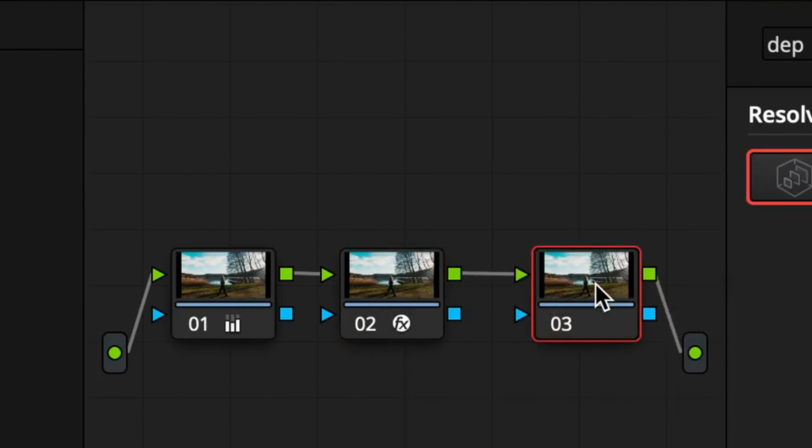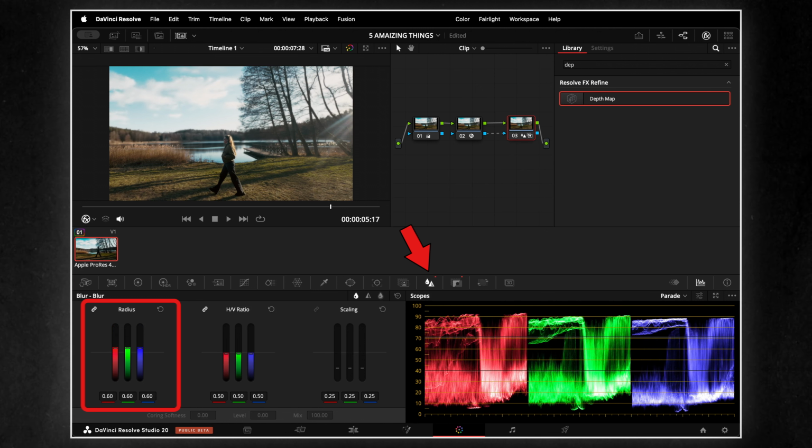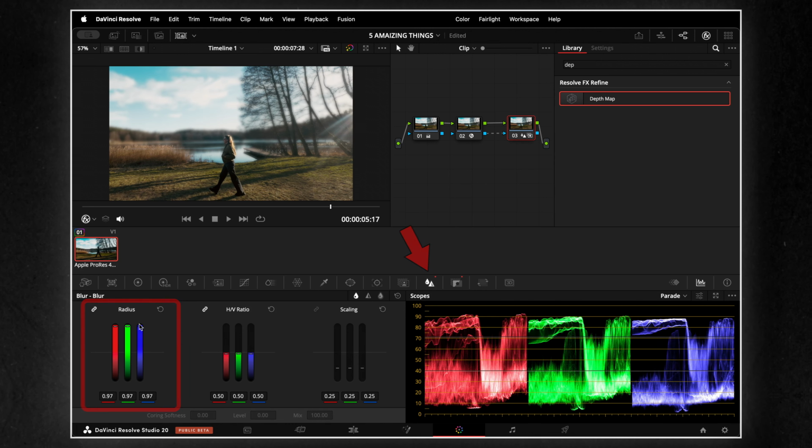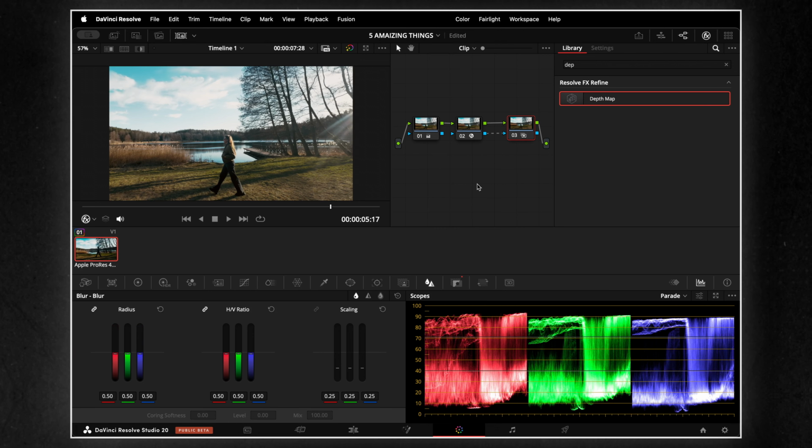To make sure the depth map is passed along, we need to connect its alpha output, that's the little blue square, to the alpha input on the new node. This tells Resolve which parts of the image to affect. Now go to the blur section and simply increase the blur slider. You'll start to see the background soften, creating that nice shallow depth of field look, just like a camera with a fast lens. This already looks pretty cool, but let's take it a step further.